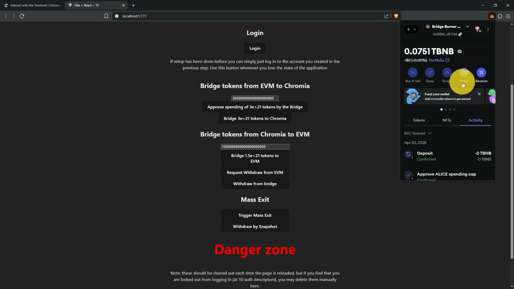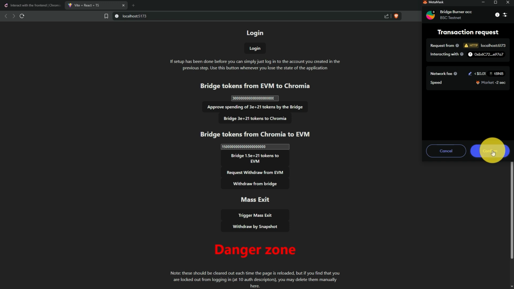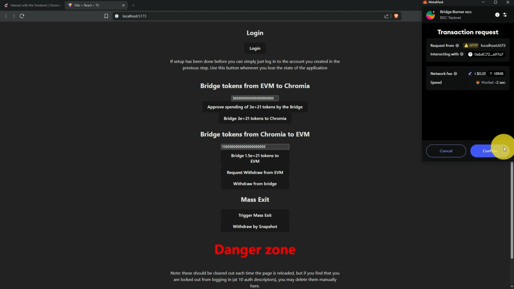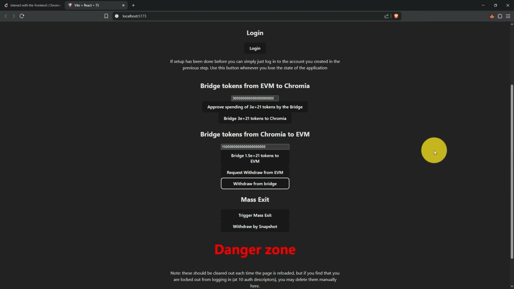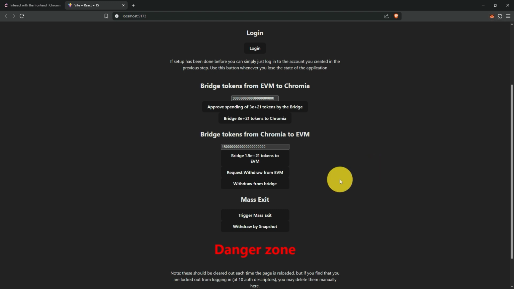Let's verify that we get them in MetaMask once we withdraw them from the bridge. And we did indeed receive the 1500 back, and everything is working as expected. This is the end of the tutorial.